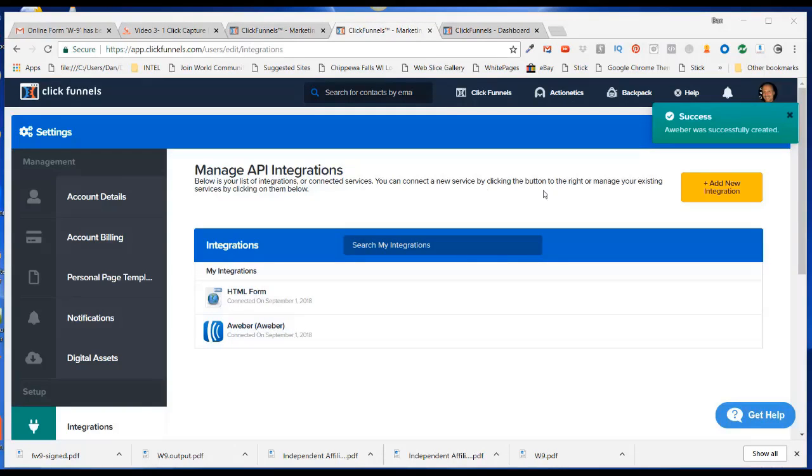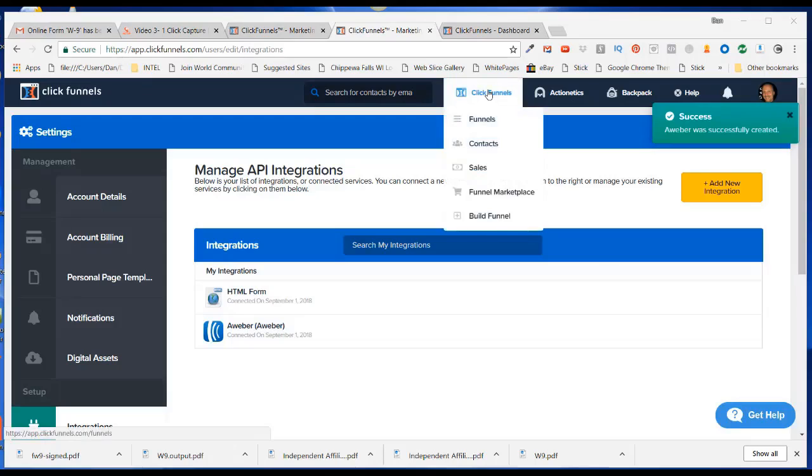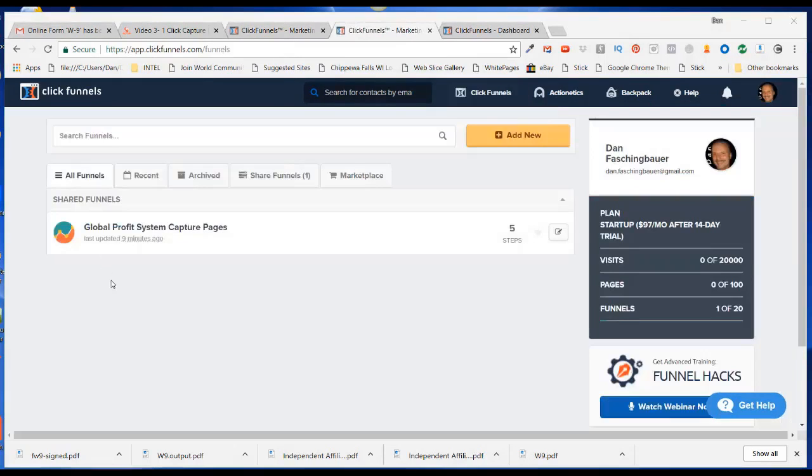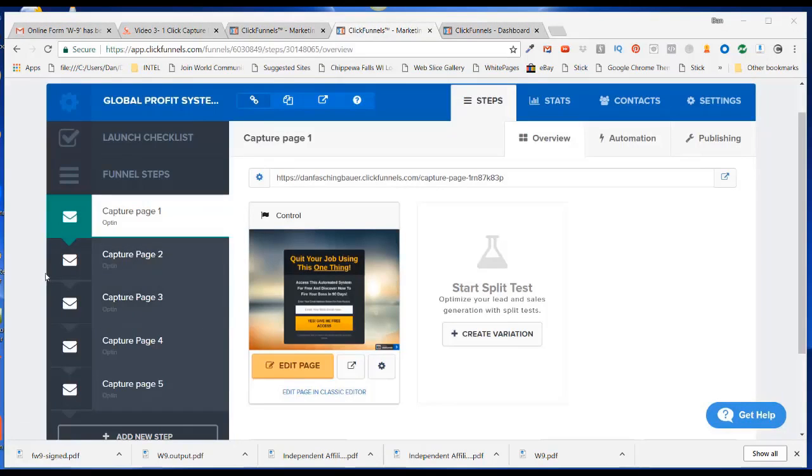Now we want to come up over here and click on ClickFunnels and click on Funnels. Since this is a new account, I should only have one shared funnel in here called Global Profit System Capture Pages. Click on that. By default you should be on Capture Page 1, and just click on Edit Page in Classic Editor.